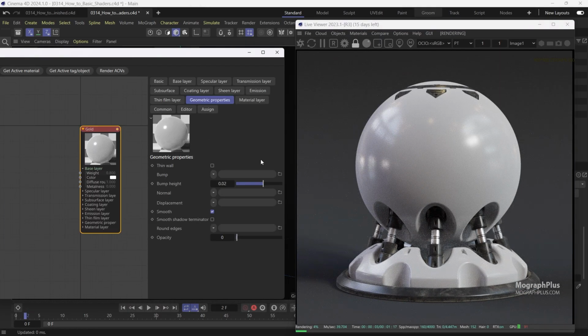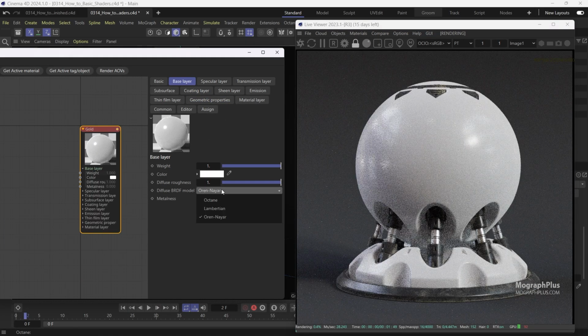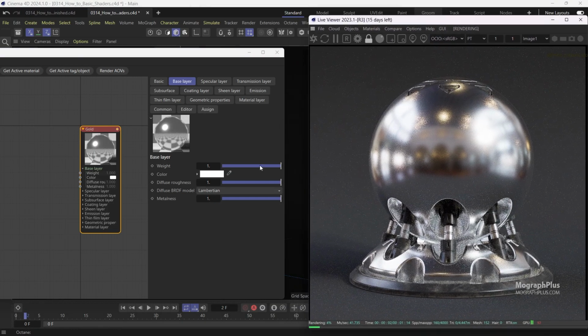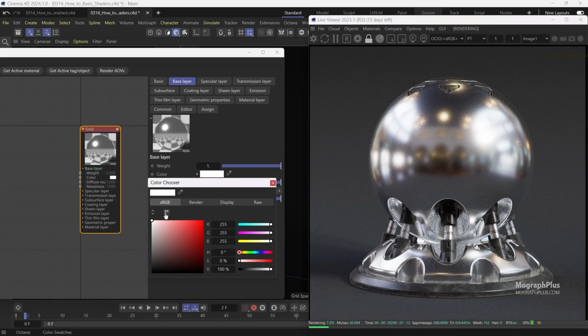Increase the base weight to 1, use the Lambertian diffuse model and increase metalness to 1. For the base color, use this pale yellow color from the color swatches.